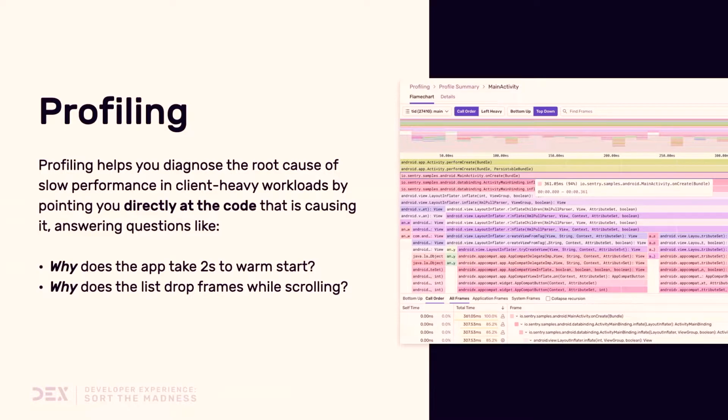So you might have seen from the previous example, we know from performance that the app takes 2 seconds to warm start. But why does it actually take 2 seconds to warm start? What code is running inside the application that causes it to take 2 seconds? Or you might have noticed that you're scrolling a long list of items in your app, and you're finding that the scrolling is janky and it's dropping frames. You might know that it's dropping frames, but why does it drop frames? Like, what code could be running on the main thread that contributes to the frame drops? These are the types of questions that profiling is here to answer.